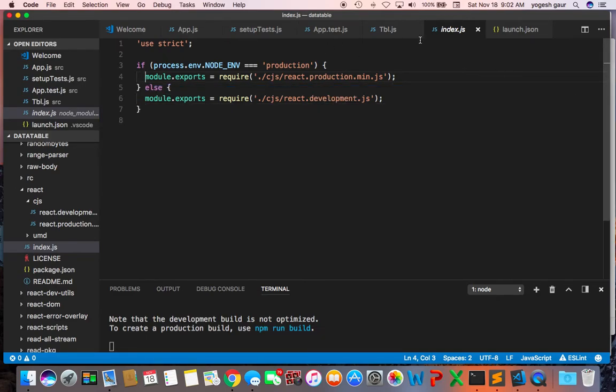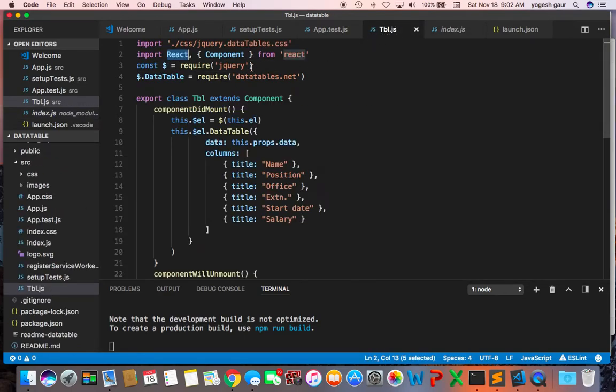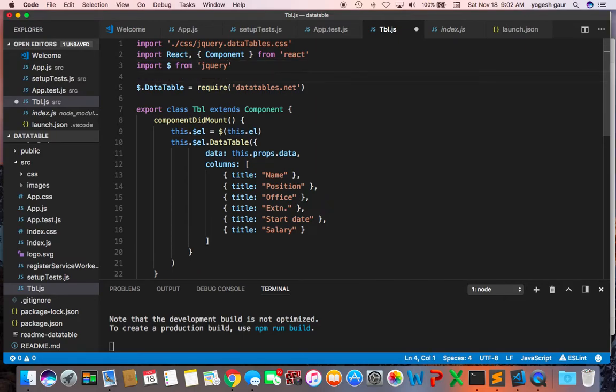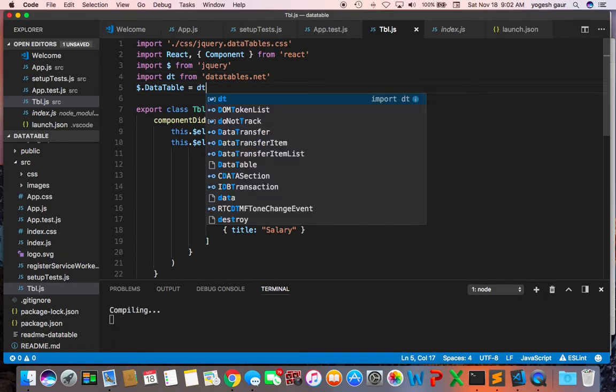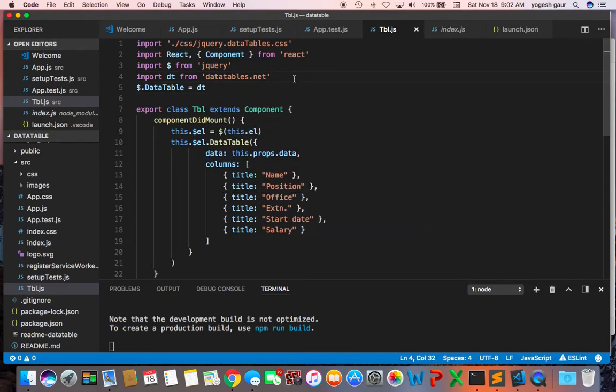So to illustrate the point, I'm going to change this here to use the new syntax, which is highly recommended for ES6. So I can just say import $ from jQuery here. And similarly, we can do this for the other one. We can say import DT from datatables.net. And we can assign DT to this, and it should pretty much work.